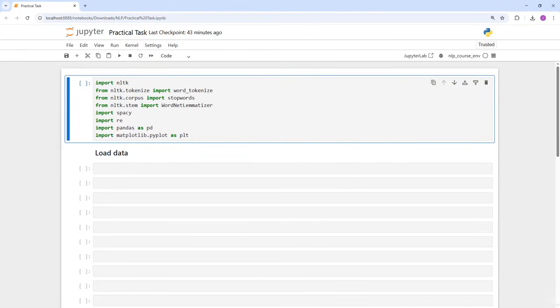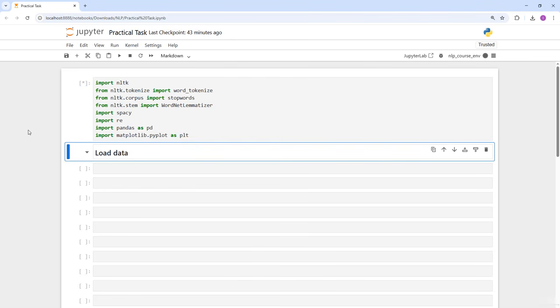So let's take what we've learned about parts of speech tagging and named entity recognition and try it out through a practical lesson. We'll start by importing the packages we need. These are the same ones we've been using throughout the previous lessons, so nothing new here. Once that's done, we can move on to loading our dataset.